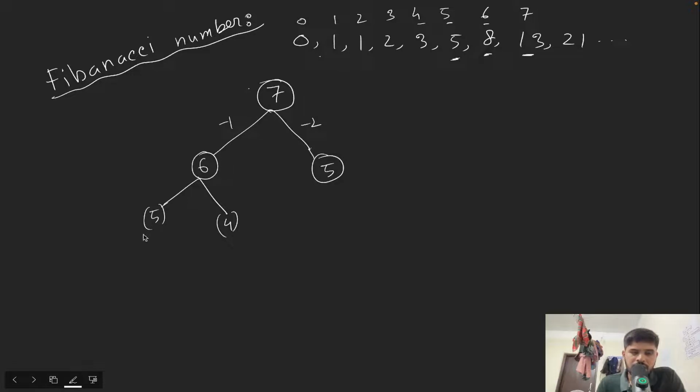Now in order to find out the Fibonacci number of 5, we have to find out the Fibonacci number at position 4 and 3. So let's go there, at 4 and at 3. If we find out the number at 4 and at 3, then we can just add that number, and then we'll get the Fibonacci number at 5.